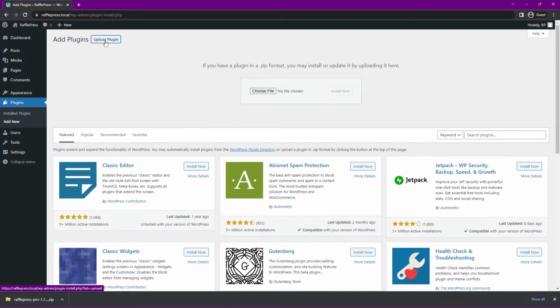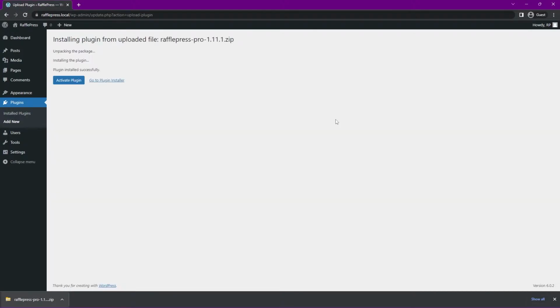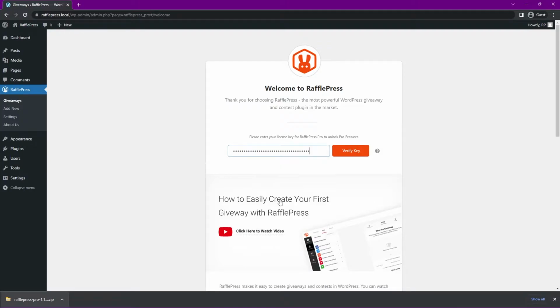Let's go ahead and click on this, and I'll drag this zip file from here and drop it on Choose File. Alternatively, you can click on Choose File and select the zip file from your hard drive. Let's click on Install Now, and I'm going to activate the plugin. Lastly, I'm going to paste this license key right here and click Verify Key, and you should see a green success message here in the top right corner.